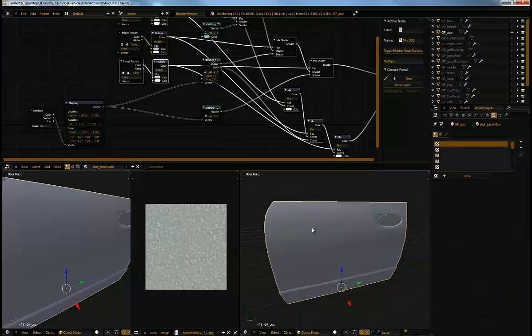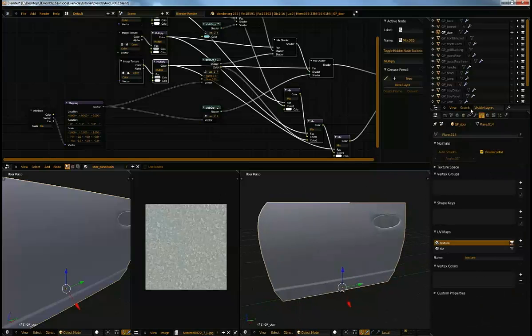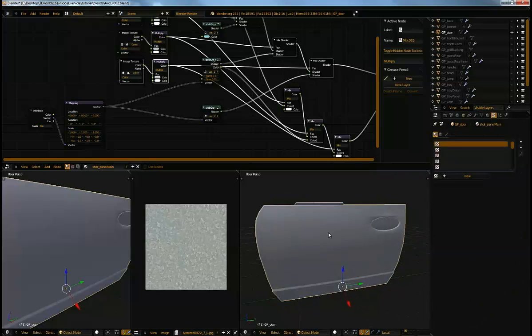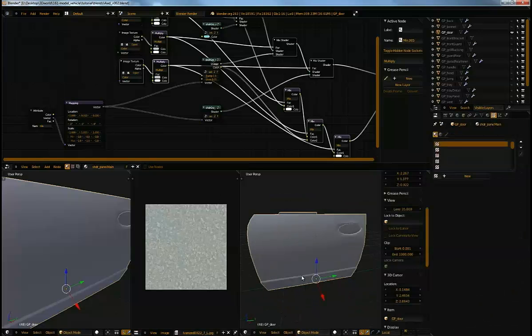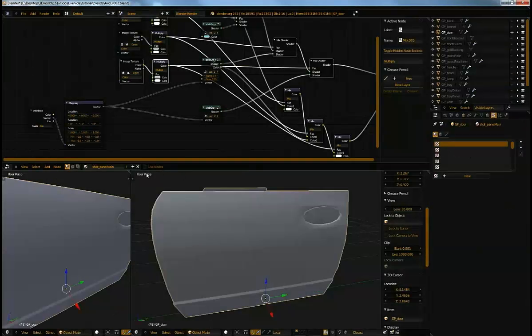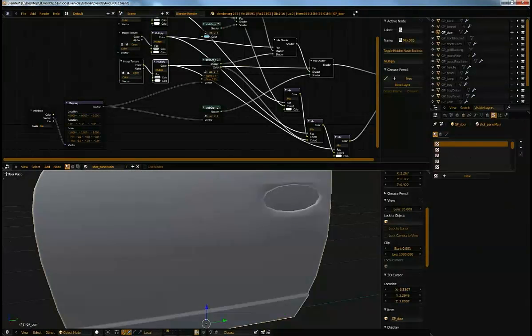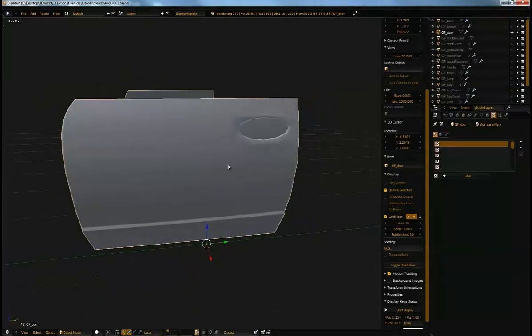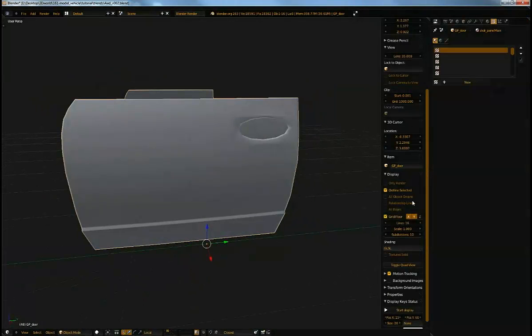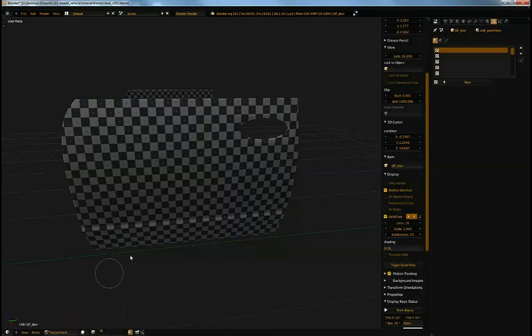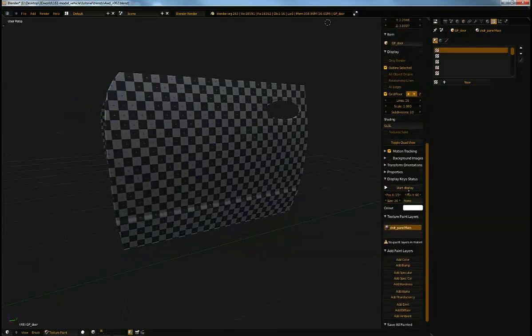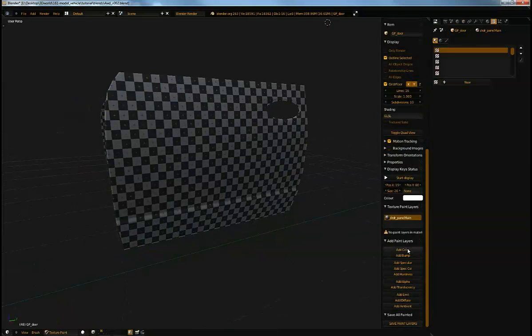Alright, so what we're going to do is make sure we have our texture selected, and we are going to go into our texture paint. So I'm going to get rid of all of these. Don't need them for now. All I want is this one and this one. Don't even need the outliner. And we're going to go into texture paint, and down here we have all of our options.